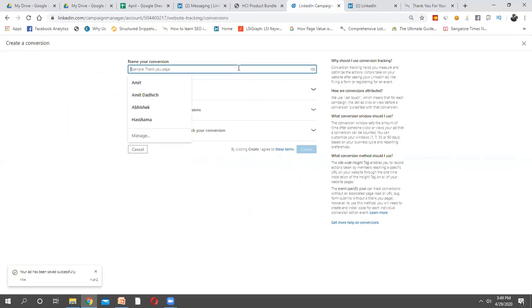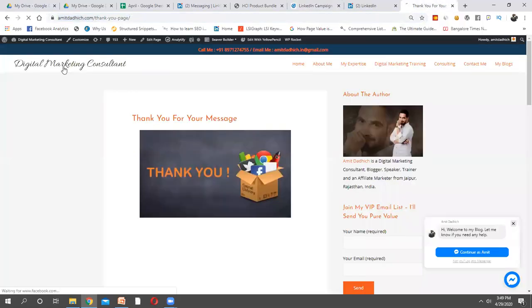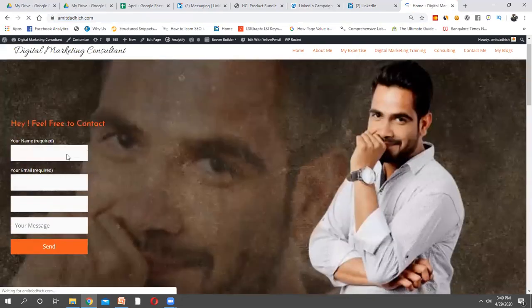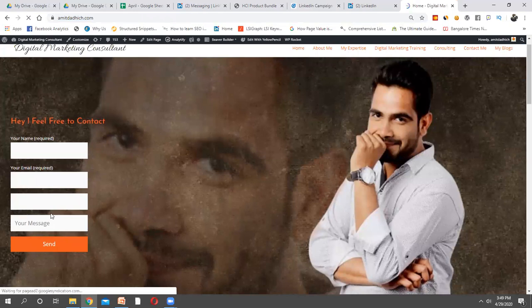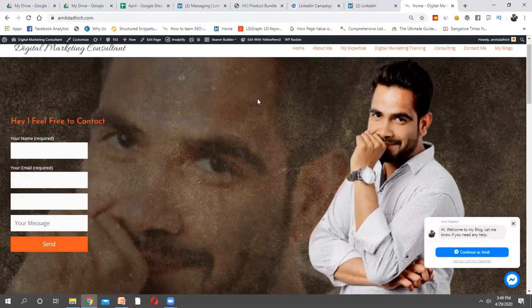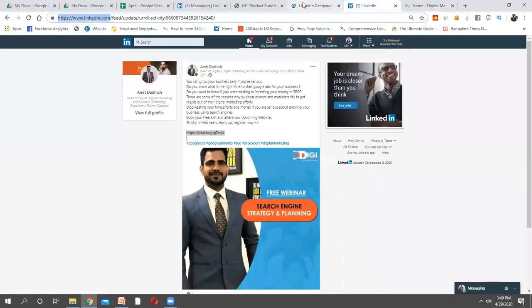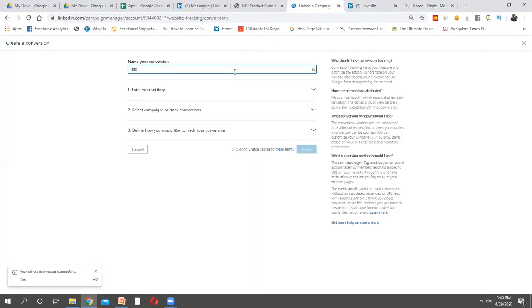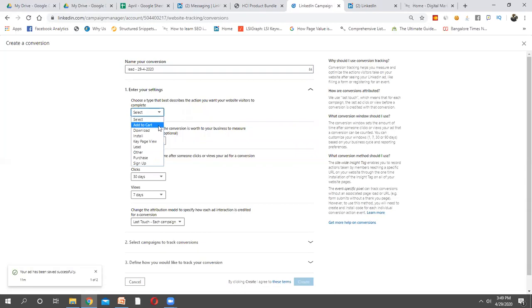So I'll name the conversion that it's a lead whenever a person fills a form. So let's say if a person goes here and fills this form, that person goes to the thank you page. And this is how I generate leads, right? This is how I generate leads. So simply I'll name it as a lead, and to understand it better, I would even give the date to it. Then what is it? It's a lead. So I have chosen lead. If it is add to cart, download or something else, you can choose it.